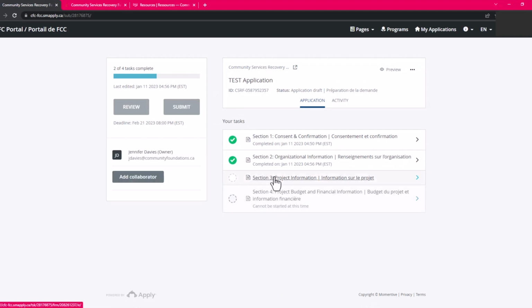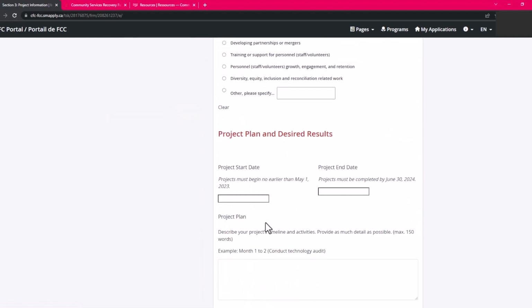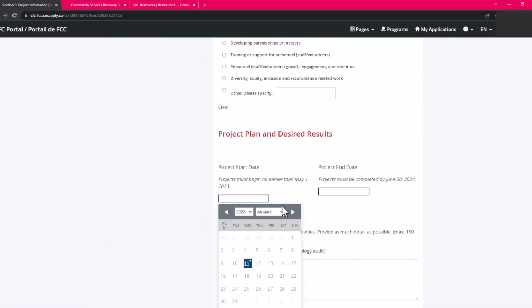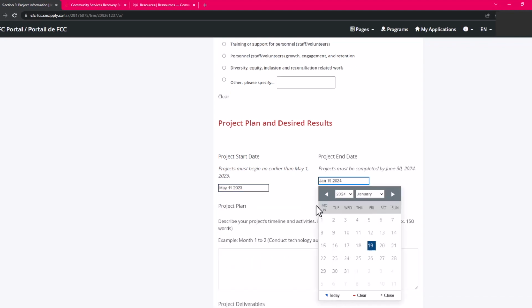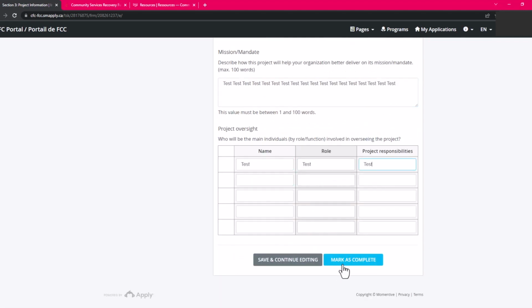All right, next will be Task 3. And your project start date. So you can see here, it shouldn't start earlier than May 1st, and it shouldn't end after June 30th, 2024. Right, mark as complete.